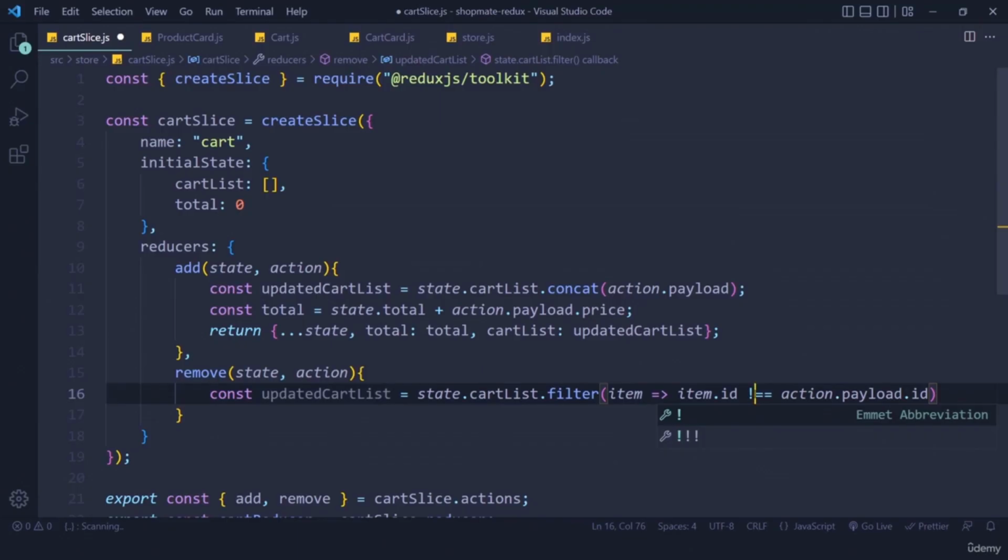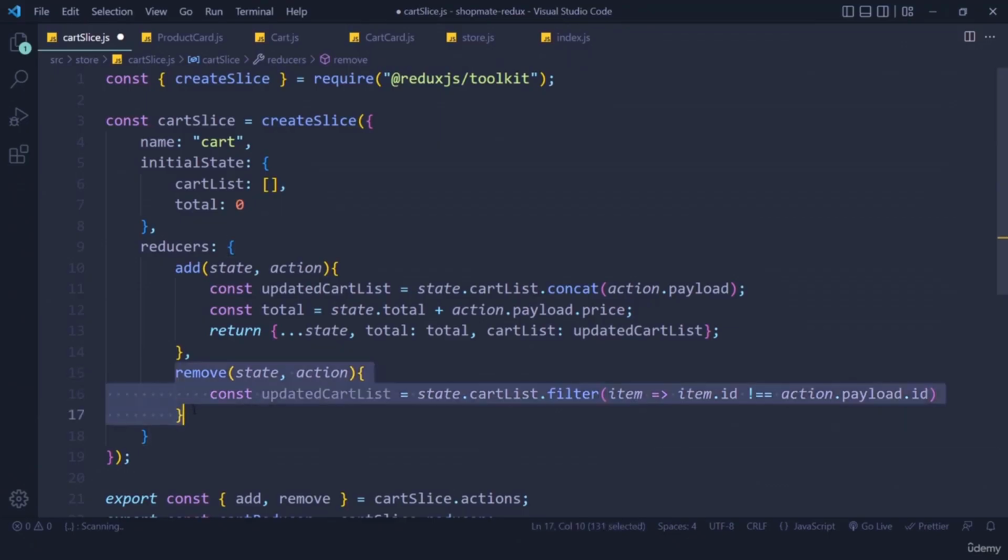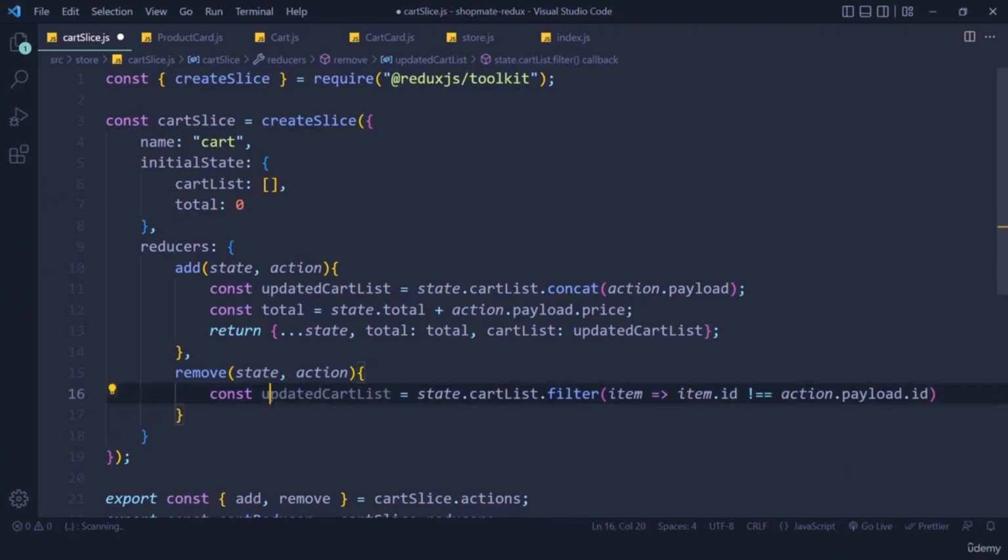Why? We are removing something, right? So suppose I have 5 items, and if I say remove the ID 4, so if I find the ID 4, I'm not going to keep it. I'm going to keep the remaining ones. ID 4 should be left out, and the remaining ones which are not equal, I'm going to keep them inside my cart.